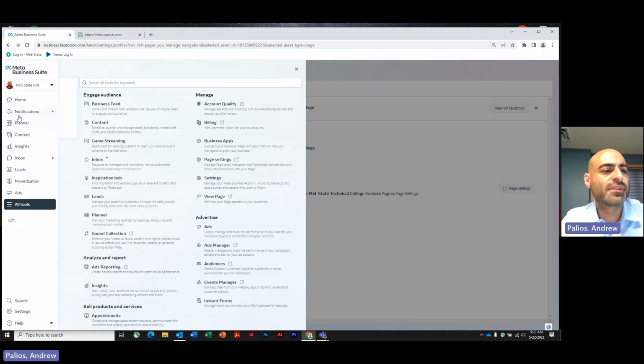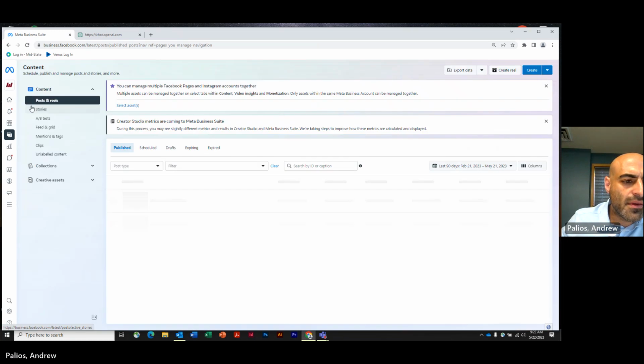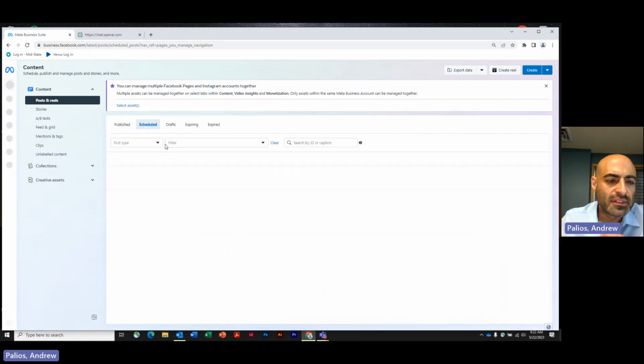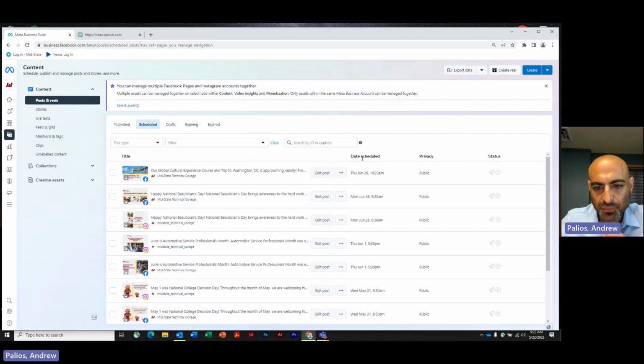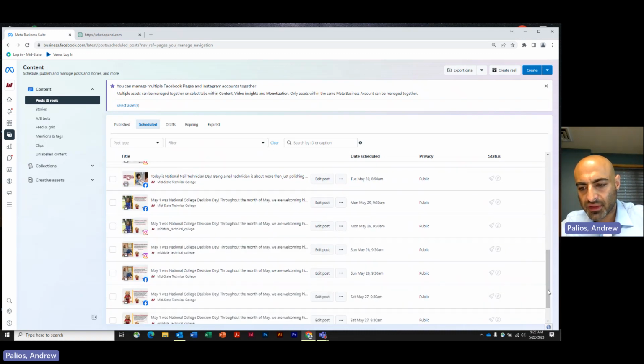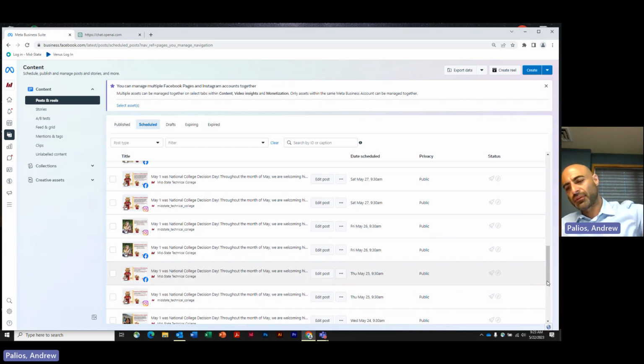So in order to do a post then, you will want to go under this part called content. And then under content, there's published posts. You can see those. You can see the posts that are pre-scheduled. So Midstate has a bunch of pre-scheduled posts. The dates that they're scheduled is over here on the right-hand side. The ones that are going to publish first show up all the way at the bottom. The posts that are way further down in the future are shown at the top.